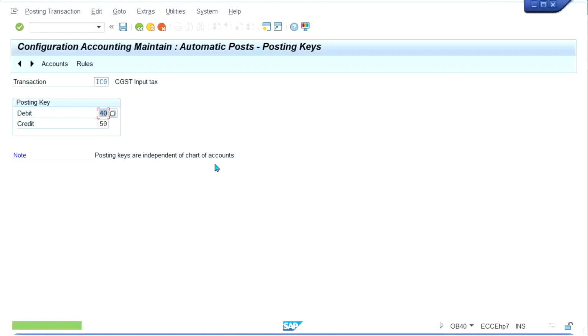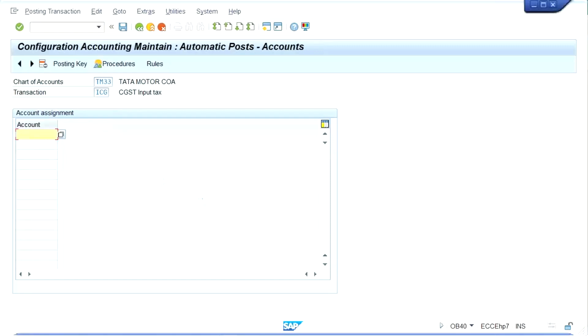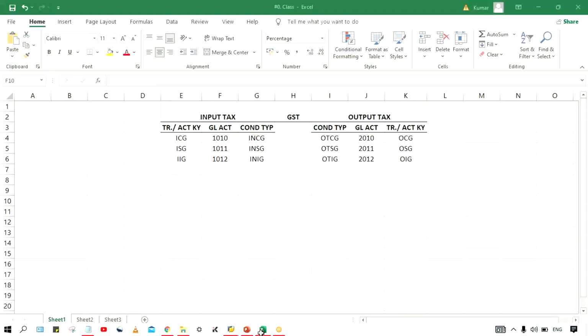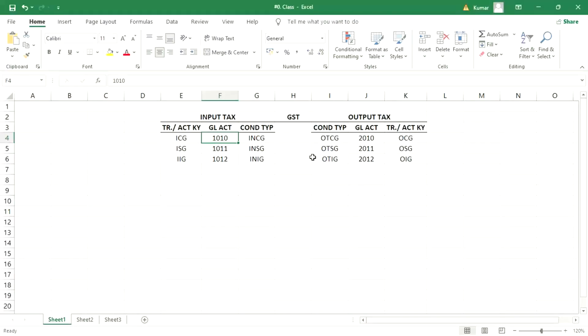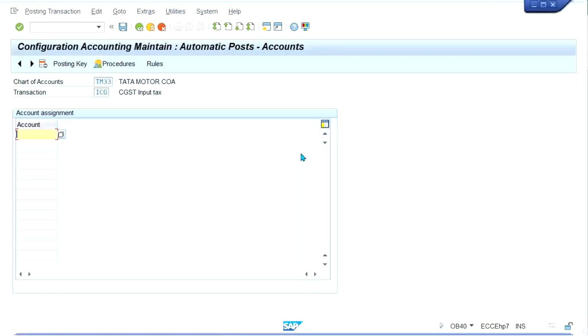So you save it, Control S, and then click on accounts. And here this 1010, right? Save it.